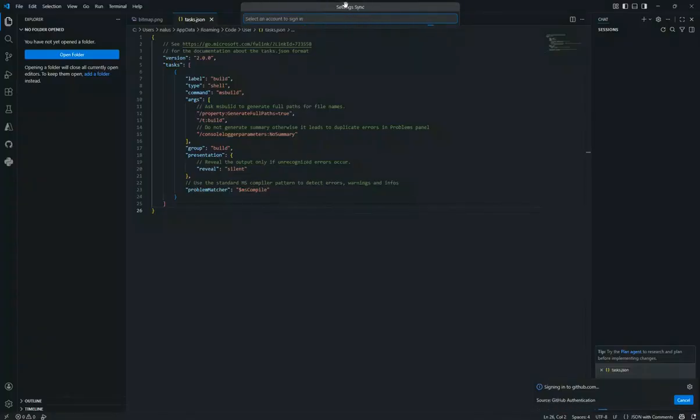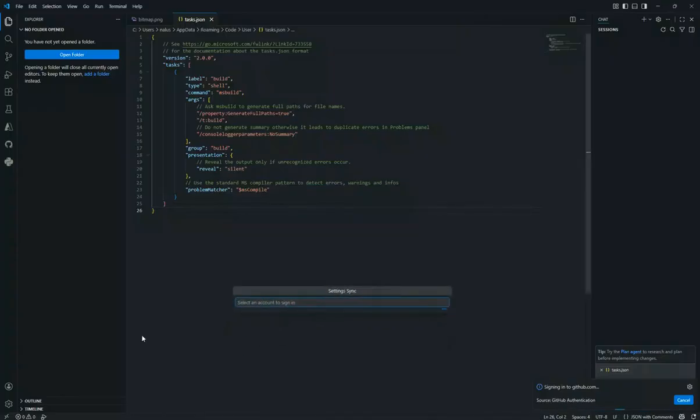Click on it, and from the menu that appears, choose Turn on Settings Sync. This will prompt you to sign in with your Microsoft or GitHub account. Using your account ensures that your settings are synced across all devices you use. After signing in, you'll be asked to select what types of data you want to sync.